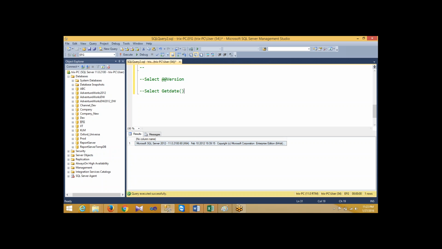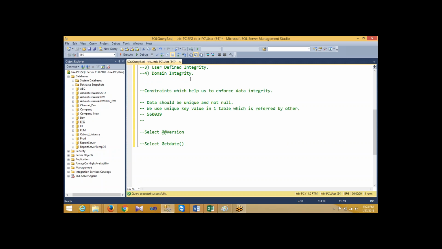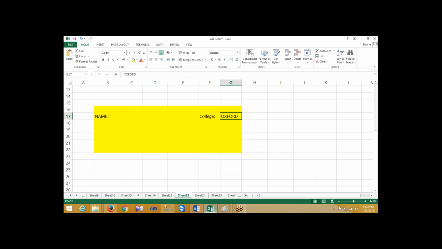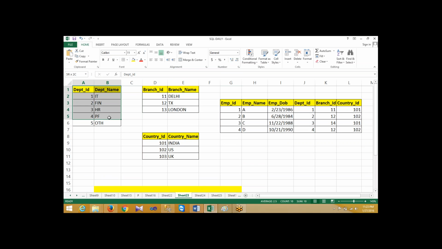Let me go from scratch with the data validation. Now we created a database and inserted some values. We created a company database here, and we inserted data. That's fine.